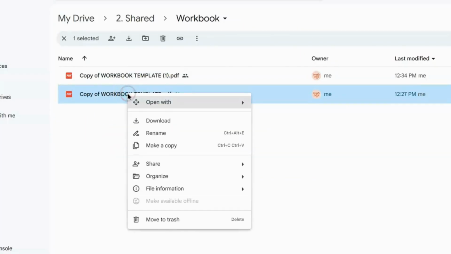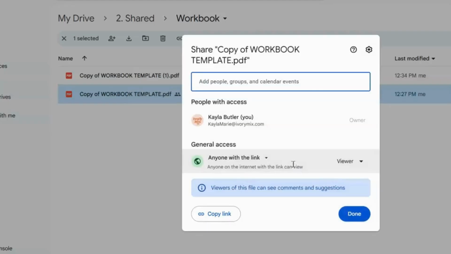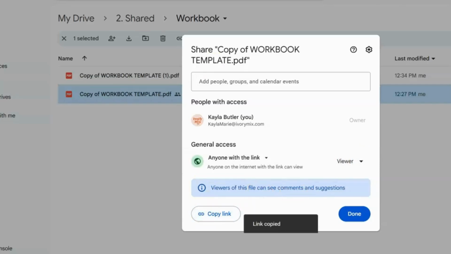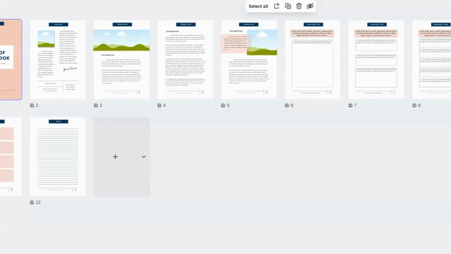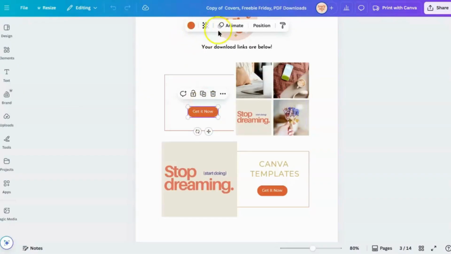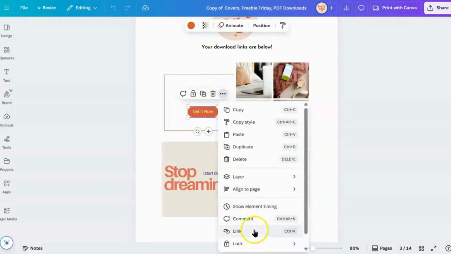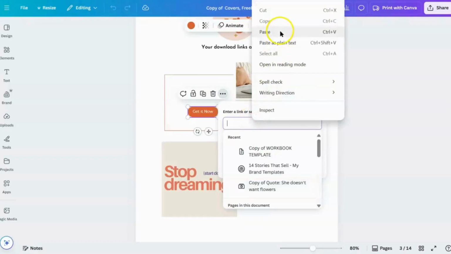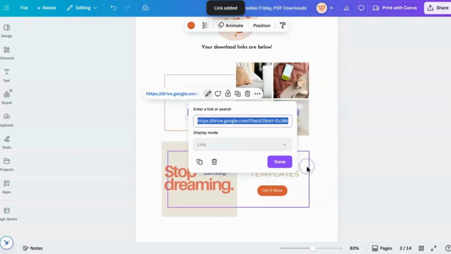So remember, if we're going to share this as a link in our PDF that we're creating, we'd go here to share, click, make sure general access is anyone with the link, make sure they are just a viewer, so they will have to download it if they want to keep a copy. Click copy link, and you'll go to your design that you've been working on, which was this one. And so I'll click on this button and I'll go to the 3 dots, click link, and I will paste the link right there and hit done.